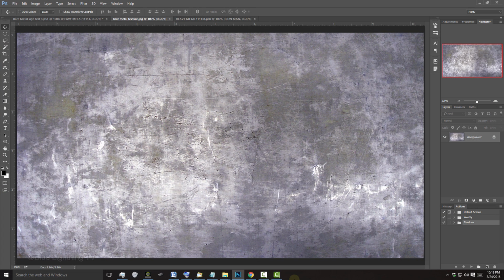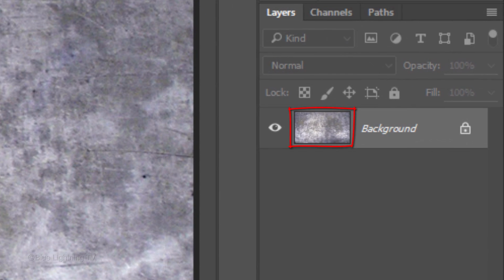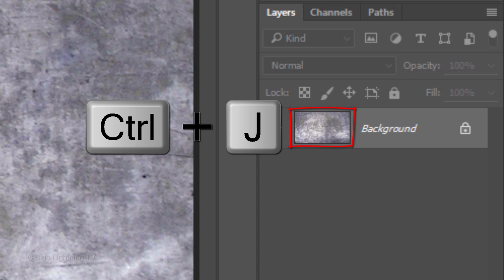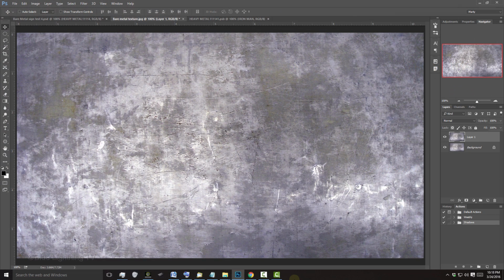I provided this bare metal texture so you can follow along. Its link is located in my video's description or project files. First, we'll make a copy of it by pressing Ctrl or Command J. Next, we'll create guidelines to find the exact center of our document.